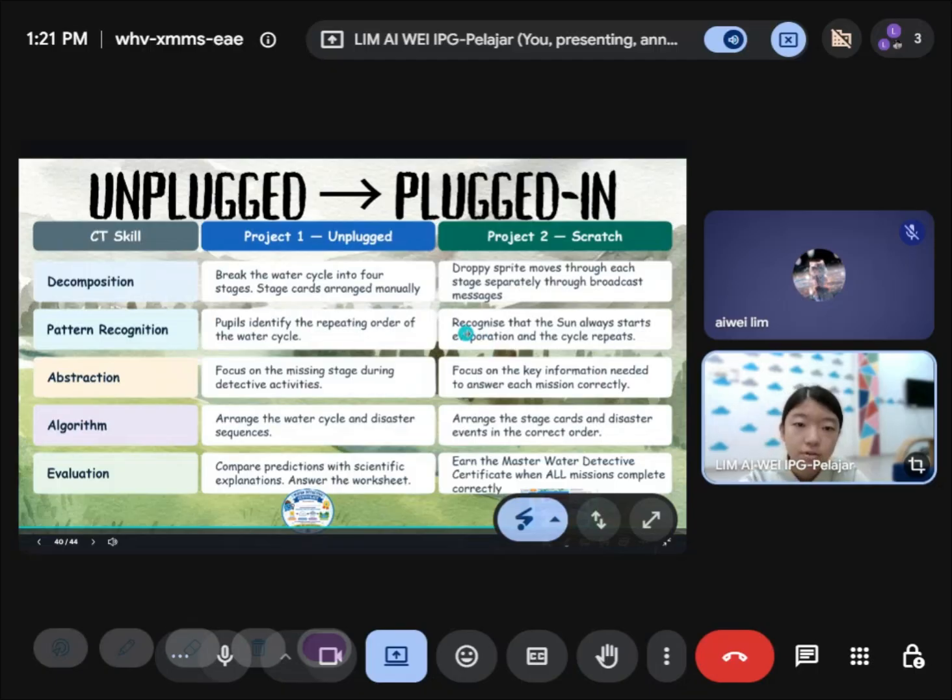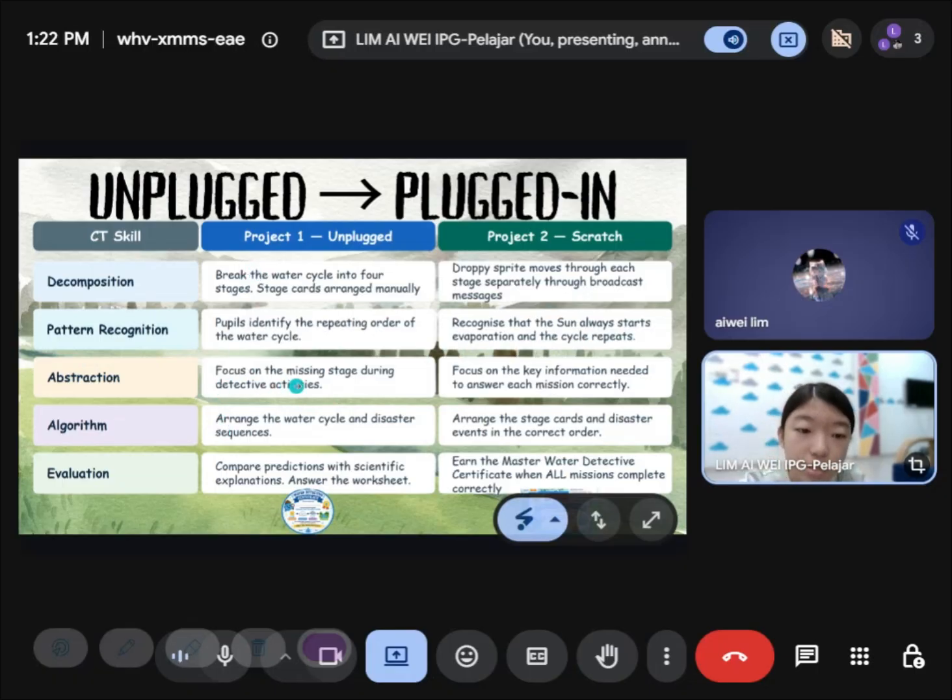Next, for the unplugged and plugged-in activities. Project 1, unplugged decomposition: break the water cycle into 4 stages. State cards are arranged manually. And for project 2, the sprite moves through each stage separately with broadcast messages. For pattern recognition, students identify the repeating order of the water cycle. Project 2 recognizes that the sun always starts evaporation and the cycle will repeat. For abstraction, project 1 focuses on the missing state during the detective activity. And project 2 focuses on key information needed to answer each mission correctly.